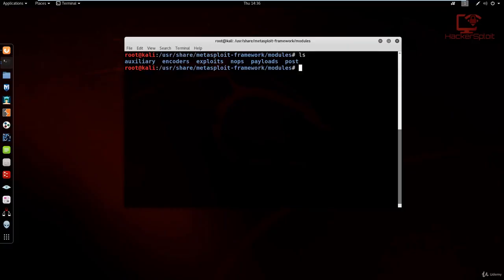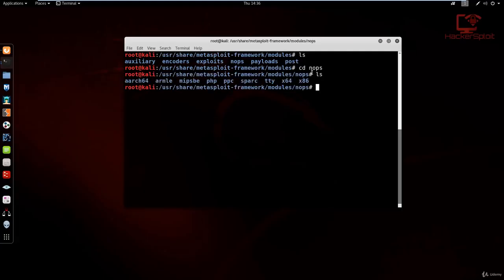All right. So again, we can just browse into NOPs and we can list, and again it's sorted quite similarly to what you would have in your encoders.